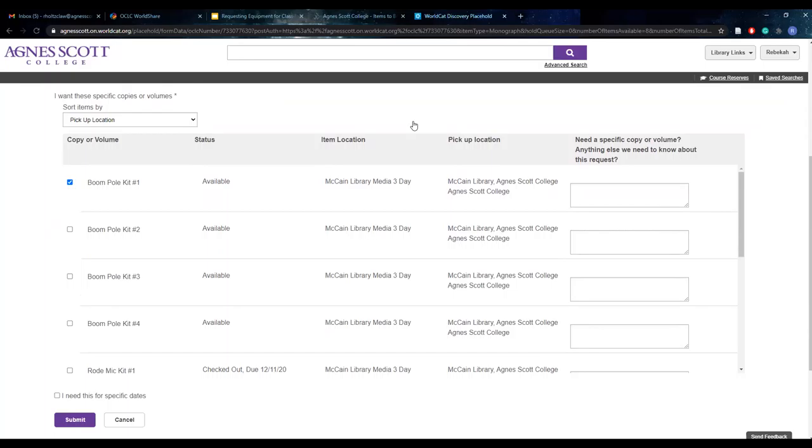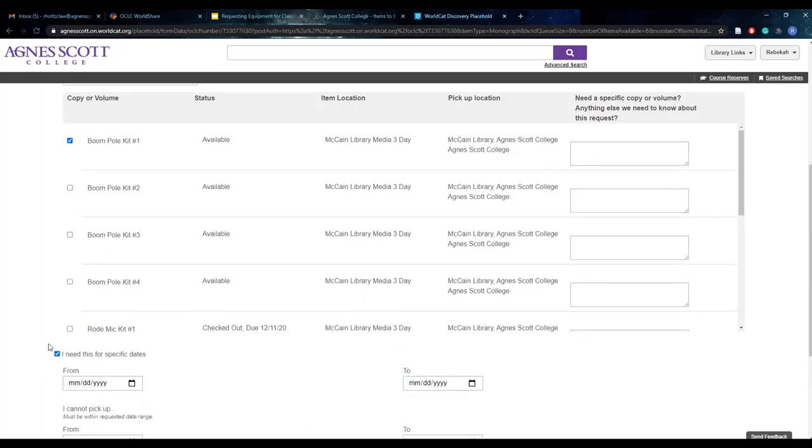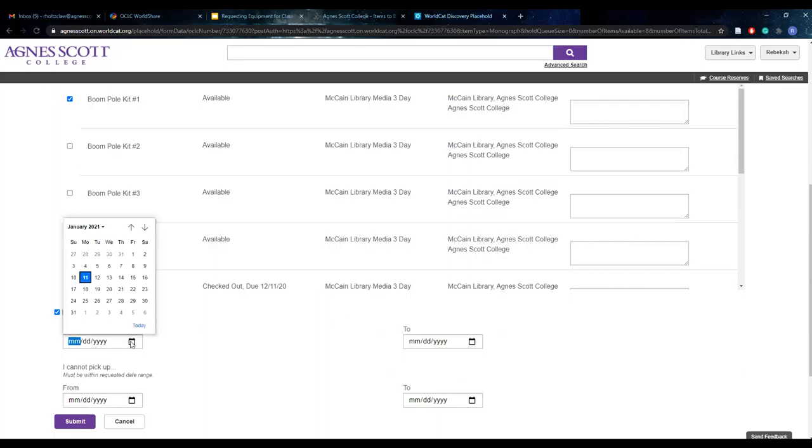Now I would say this, if two students in the same class need a boom pole kit, it's really better for each of you to check one out separately and not one person to check it out for both of you. That way, if something happens to one of the boom pole kits and it really wasn't yours, someone else was using it, it'll be better for accountability. But if you need more than one item, you certainly could put in that request there. But normally, it's going to just be for one item here.